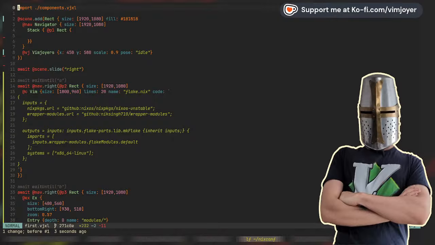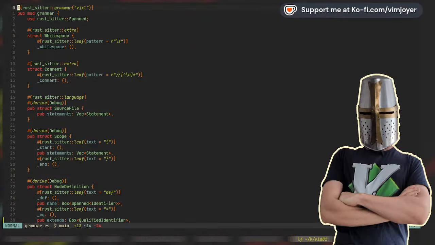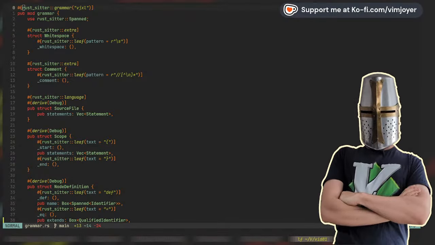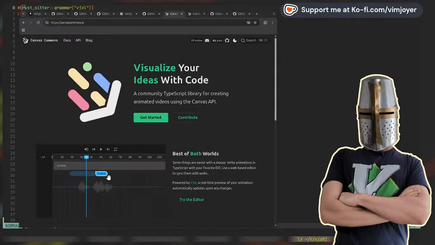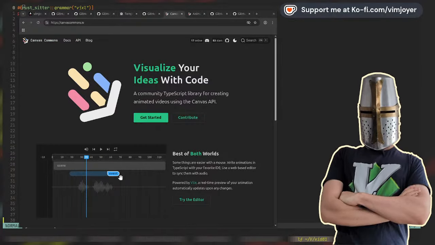The DSL is very simple. I am using the tree-sitter Rust project, Rust Sitter. And this is a really cool thing, by the way. Let me show you real quick. Open the browser. Boom. And there we have it.